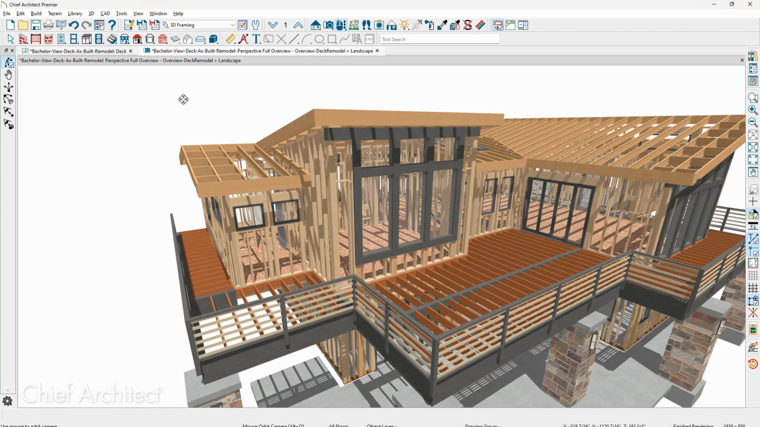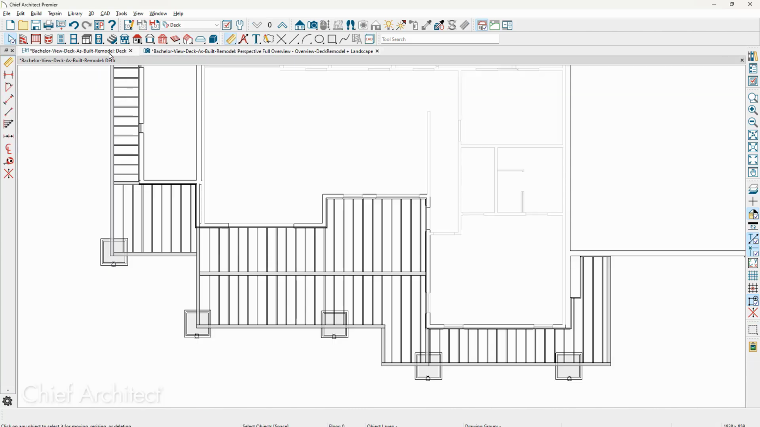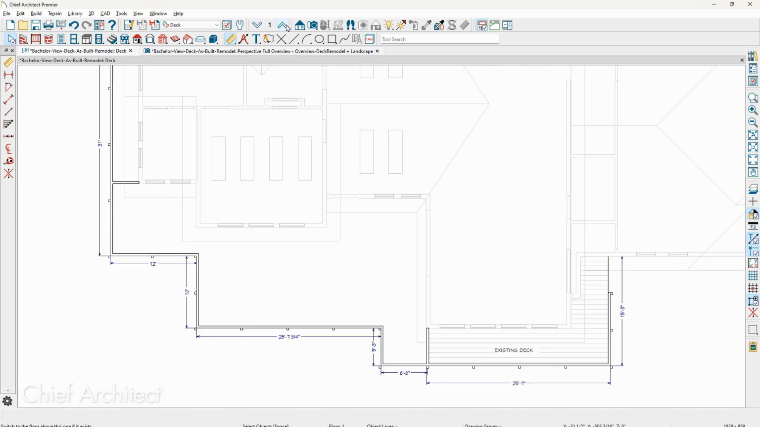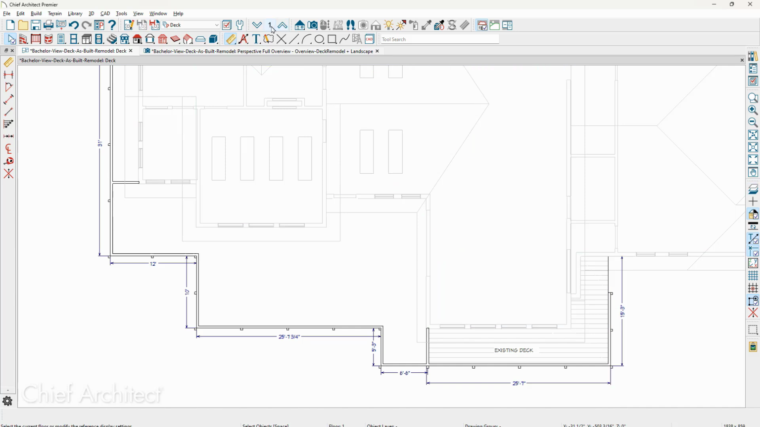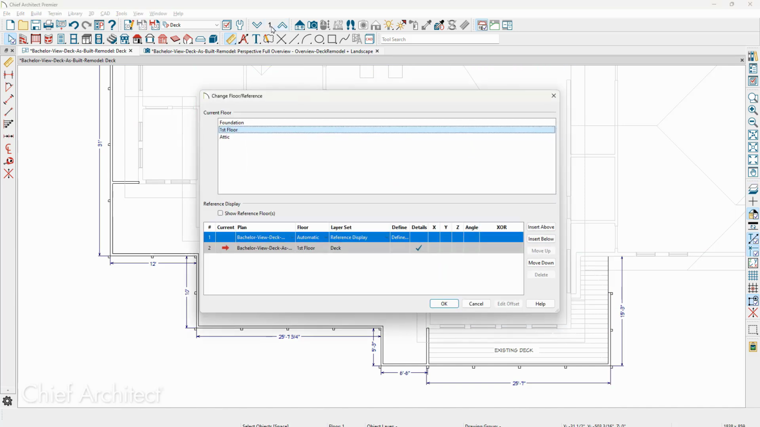Since the deck framing occurs on the floor below the actual deck, I want to show you how to set up reference display so it's easy to see this. On floor 0, you can see all the framing, and when you're on the main floor, the framing is hidden because it's on the floor below. I like to use a reference display. If I toggle this on now, it's most likely just using the generic reference display out of the box. Let's tap on the change floor reference indicator, and you can see that the reference display right now is using the standard out of the box reference display.